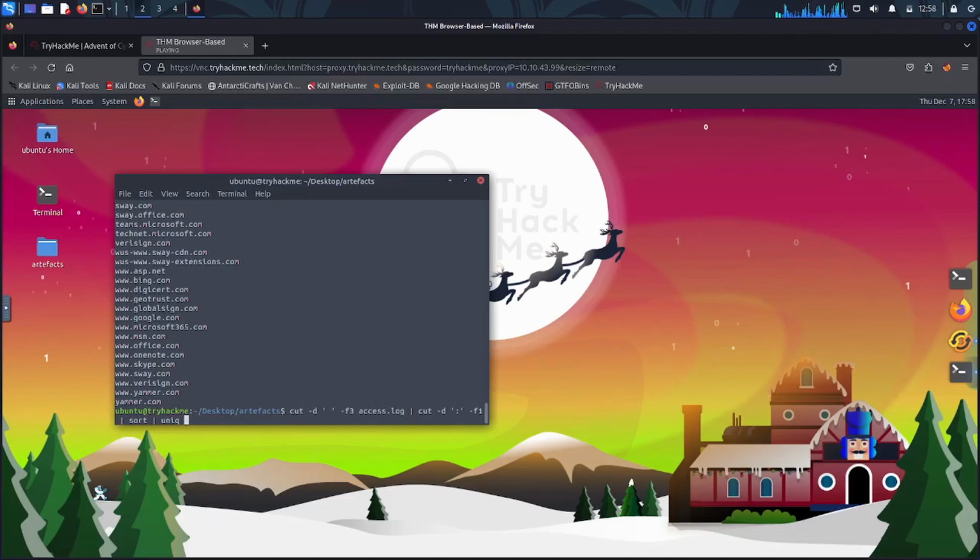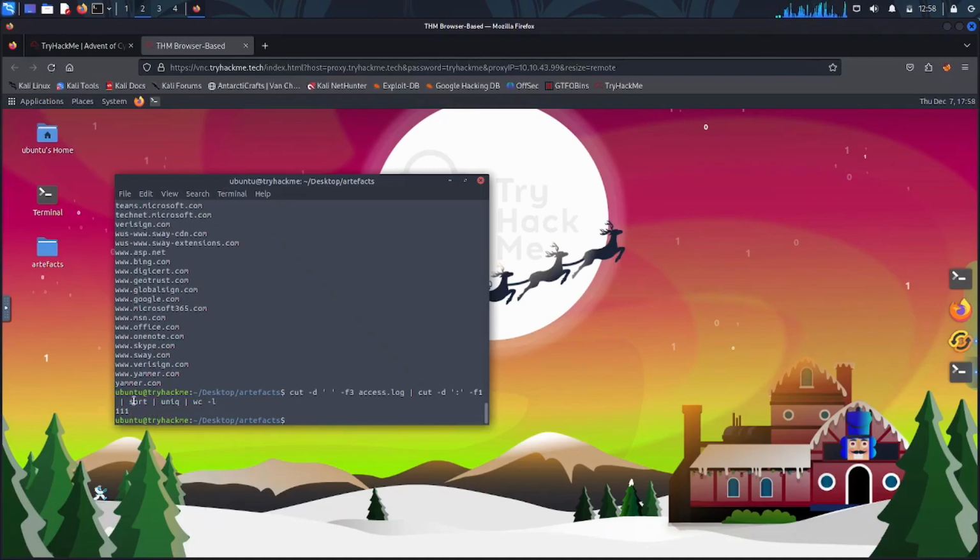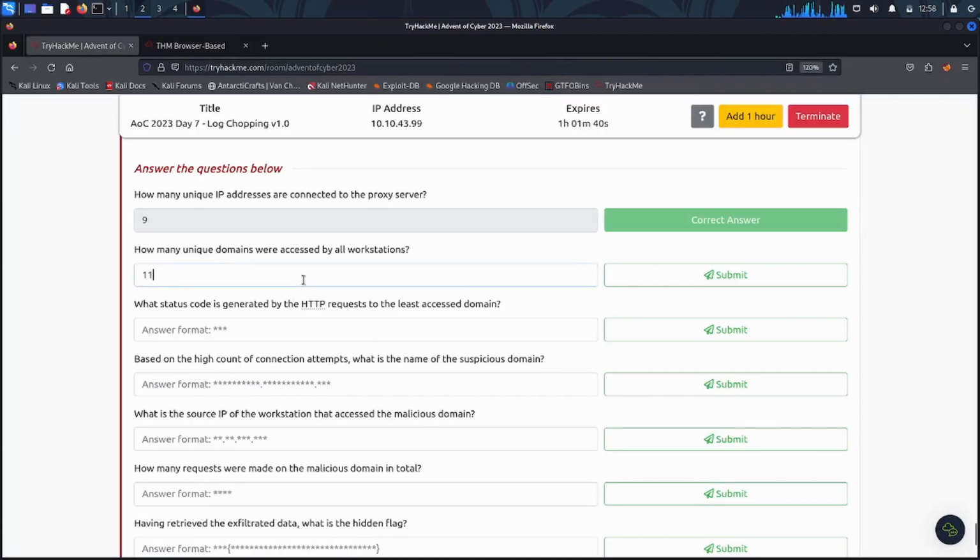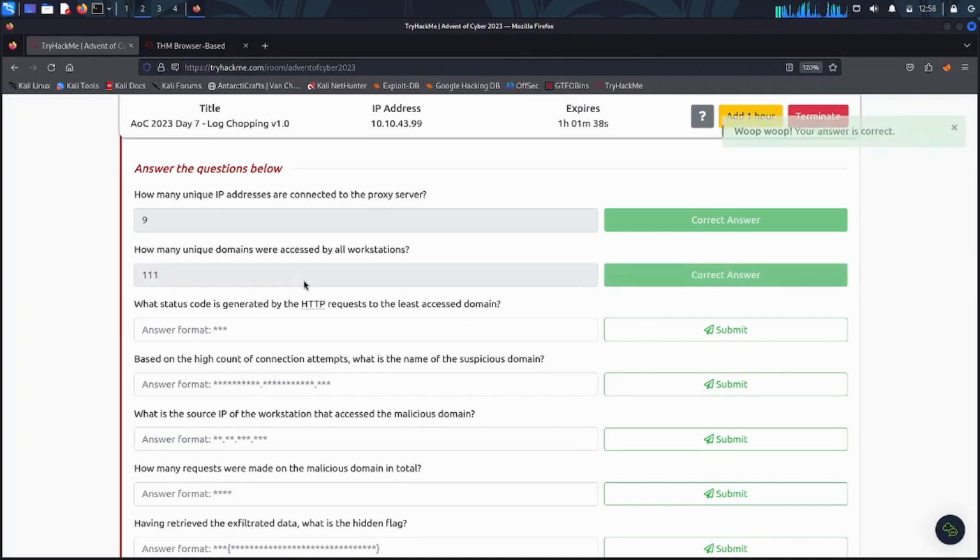Now we need to count this, so we're going to use wc again, -l. If we want to do this manually, it would take more time because, as you can see, there are 111 results. So we would need to count 111 domains, which is a lot. Now we type 111 over here, and that's the correct answer.